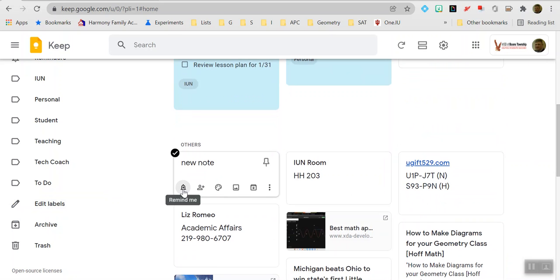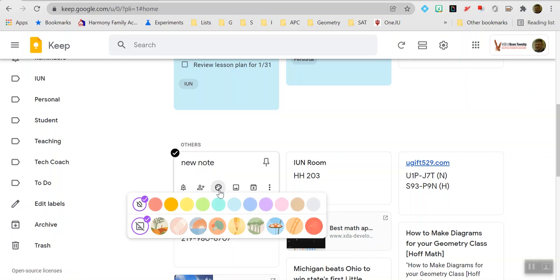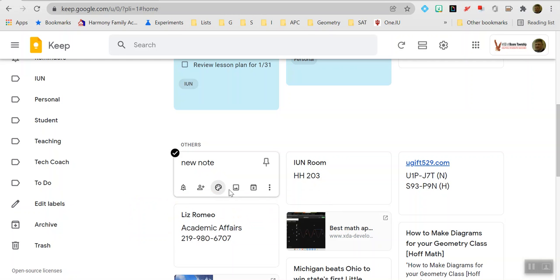Once I have that new note, I can set a reminder if it has to be completed by a certain time or if I have to start doing it by a certain time. If more than one person is going to be involved, you can add collaborators. You can change the background color. This is a good way to visually organize your notes if they have a common theme.